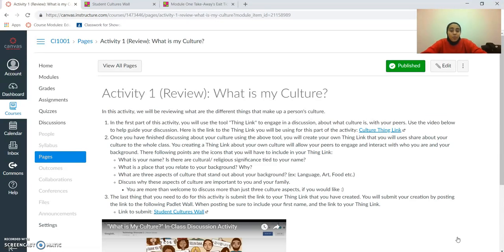I used activity 1 to review what culture is, so I used the Thinglink that I had from my Showcase 1 assignment in order for students to discuss and use it as an icebreaker. So the first part of the activity was to look at the Thinglink in order to engage with their peers and learn about what culture is.